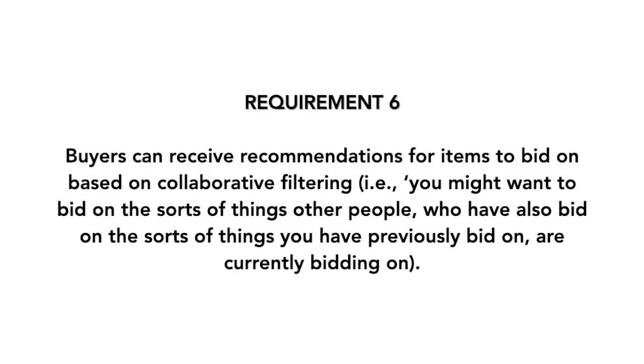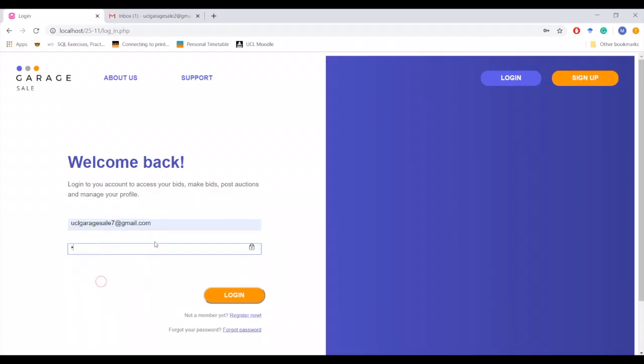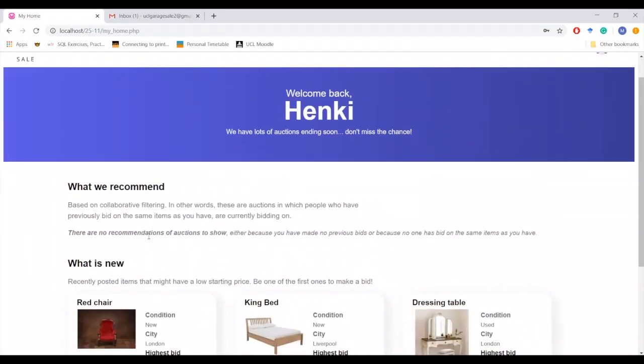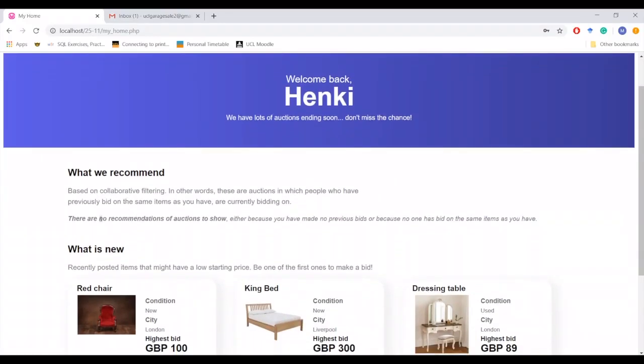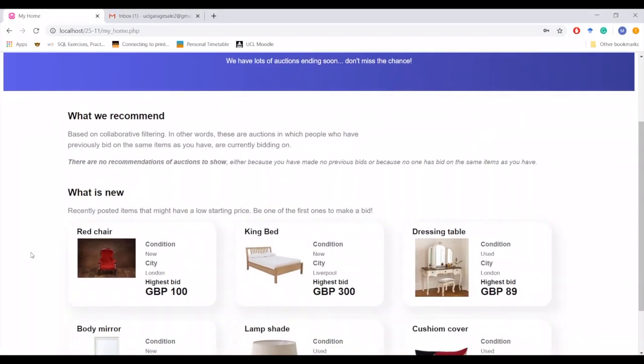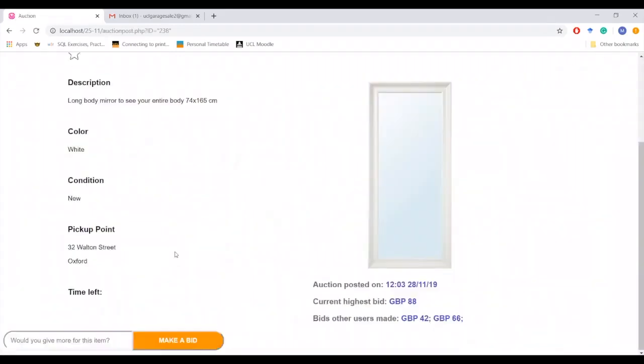Buyers can receive recommendations for items to bid on based on collaborative filtering. To show how we incorporated this, let's log in with the user that we created at the very start. You can see that for this user, named Henki, in the What We Recommend section of the homepage, no auctions are recommended. This happens because a user only receives recommendations after he has made at least one bid, and up to 6 recommendations are shown. Let's make him bid on a random item, for example, the body mirror.